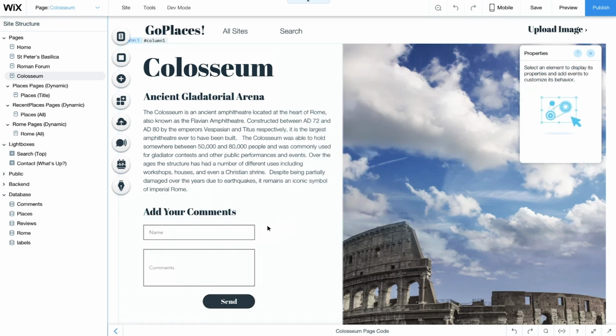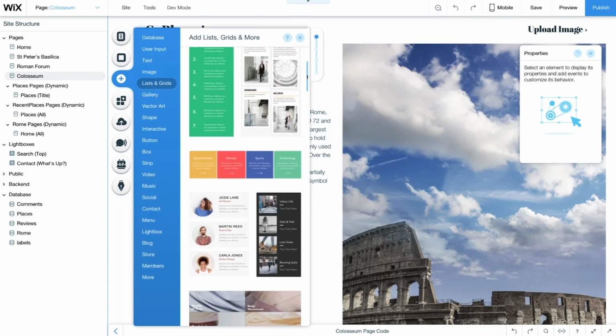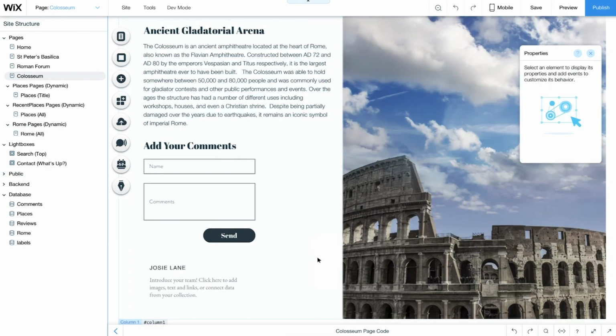To display visitor comments, add a repeating layout. Click Add, select Lists and Grids, and choose the repeater you want. This type of layout lets you present unlimited content from your database on a single site page.